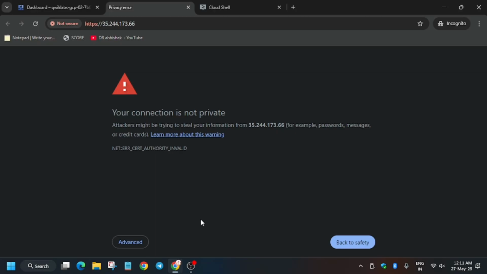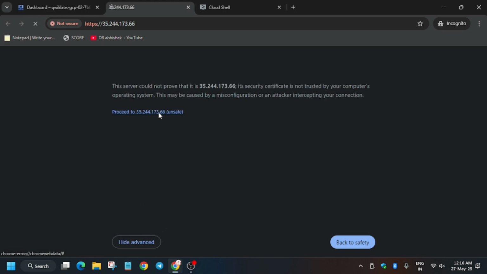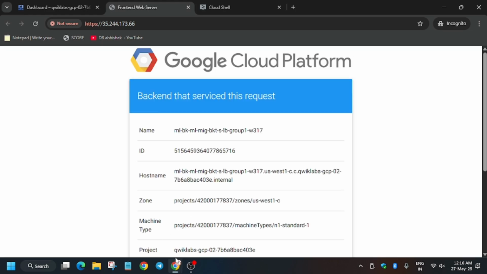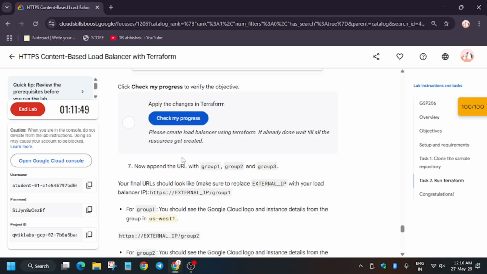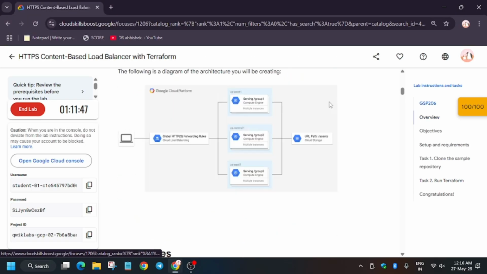From here, you have to click on advanced and then open the IP. How will you do it? So here, just follow proceed. As you can see, we got the output. That means we are done with the lab. As you can see, the score is already updated.